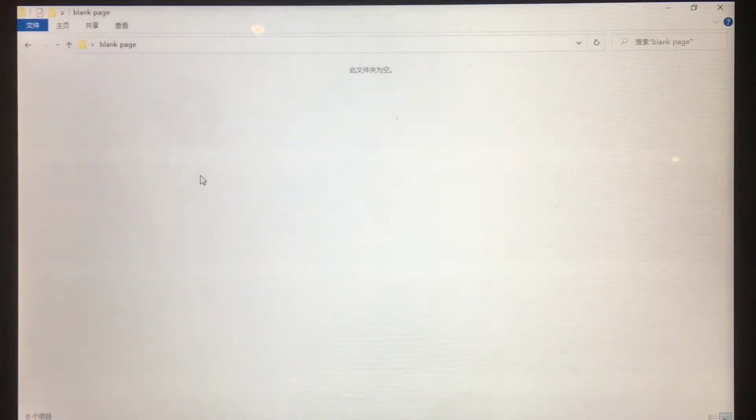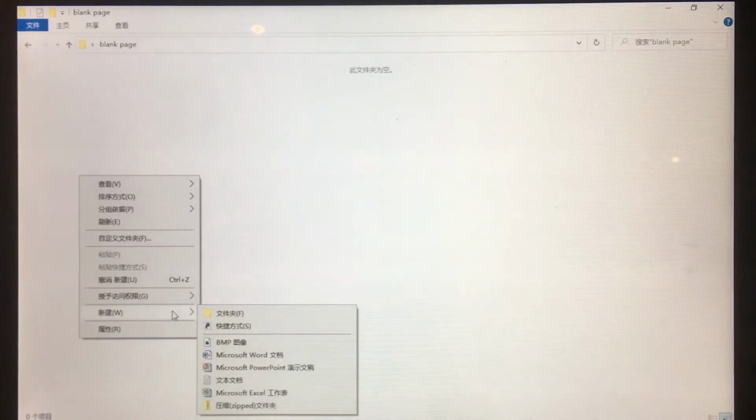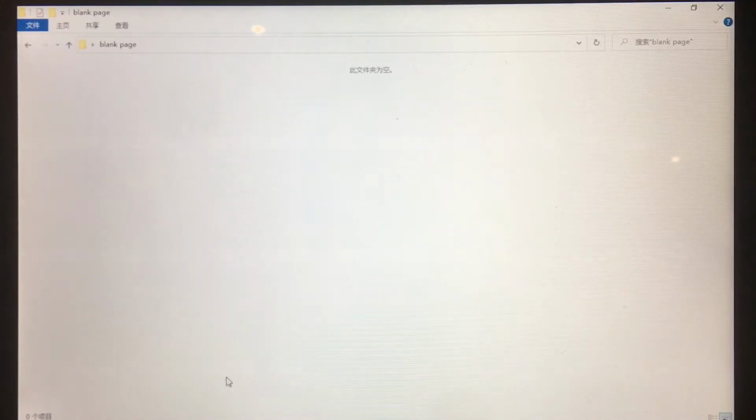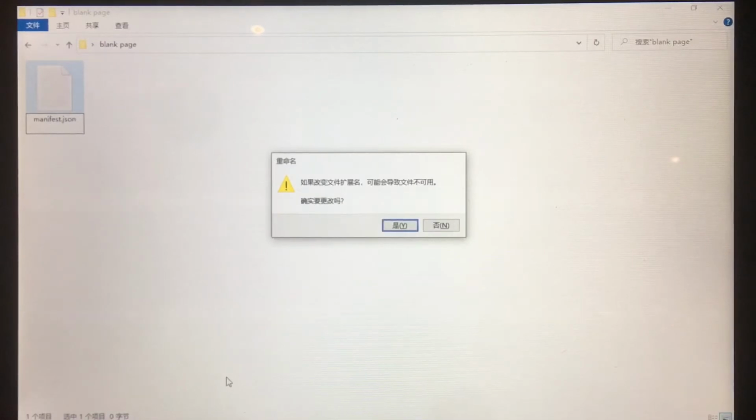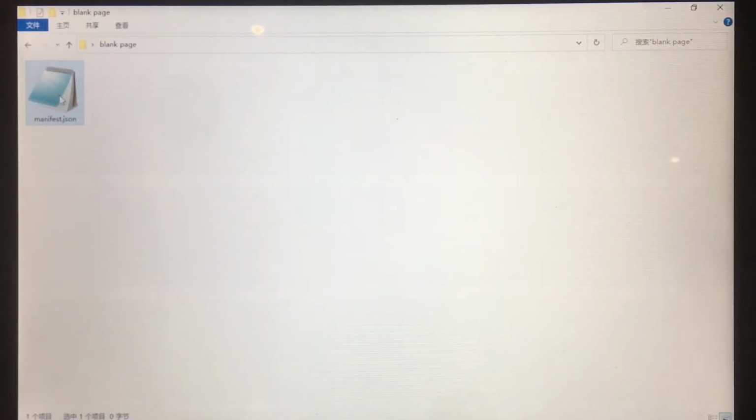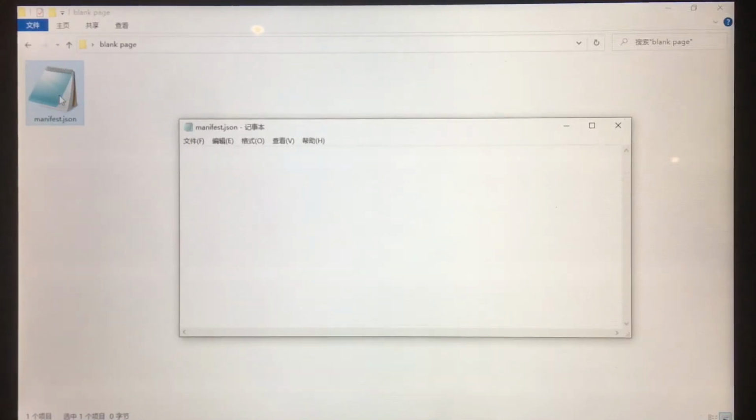First of all, in a blank folder, create a new text file, and I call it simply manifest.json. It has to be a JSON extension. Agree to change the extension. Now I open it and I type the boilerplate for the manifest. It starts off with a manifest version of 2. Now don't ask me why, but Chrome and Edge need a version 2.